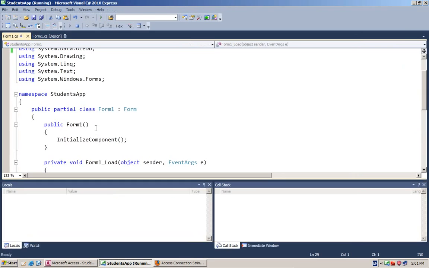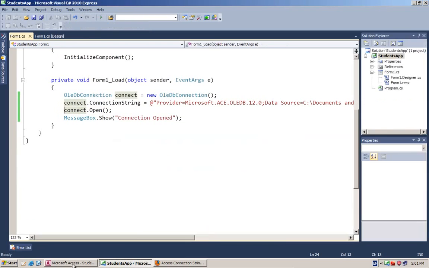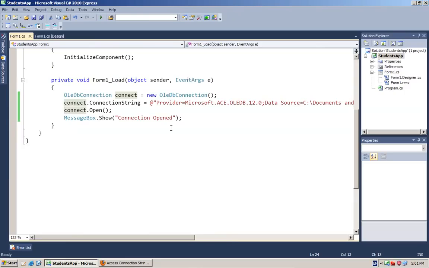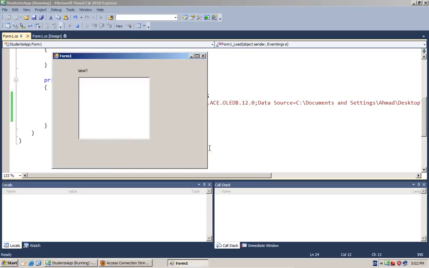Okay, seems like we're going to have an error, and most probably this error is because our Access application is open. Let's wait and see. Yes, that's the same problem. File already in use, so just stop this and close this Access application, because Access is not good for multiple applications using it. Okay, now we don't have any problem with it.